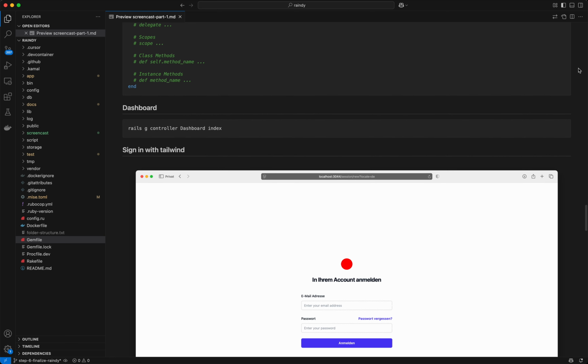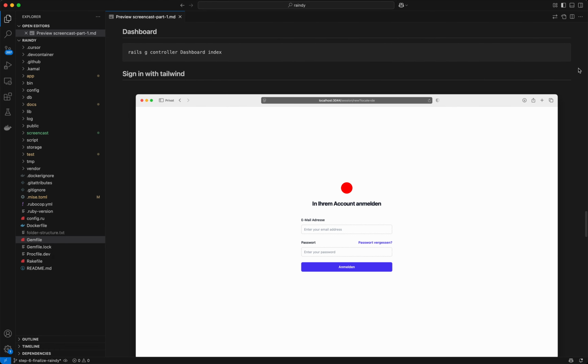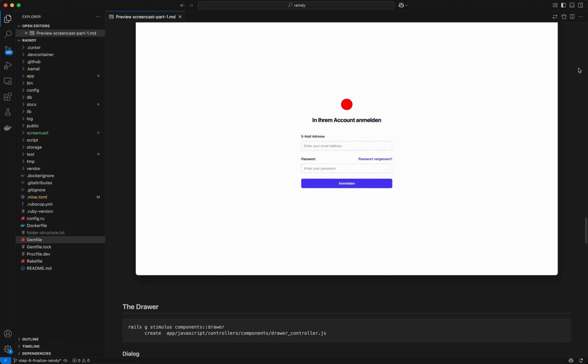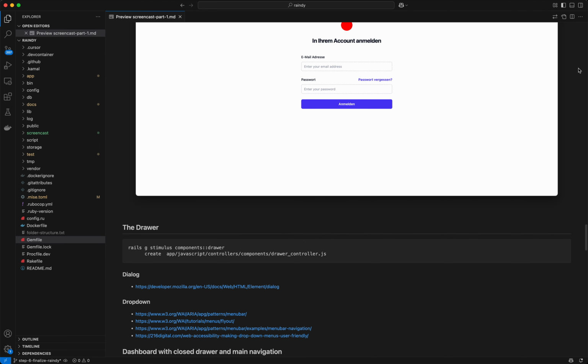But before heading to the dashboard, I styled session/new.html.erb with some Tailwind classes. And then I realized, just before finally creating my chat model, where's my sign-out? How do I navigate the app? Oh boy. So, I started with a drawer, rails g stimulus components drawer, pretty self-explanatory.